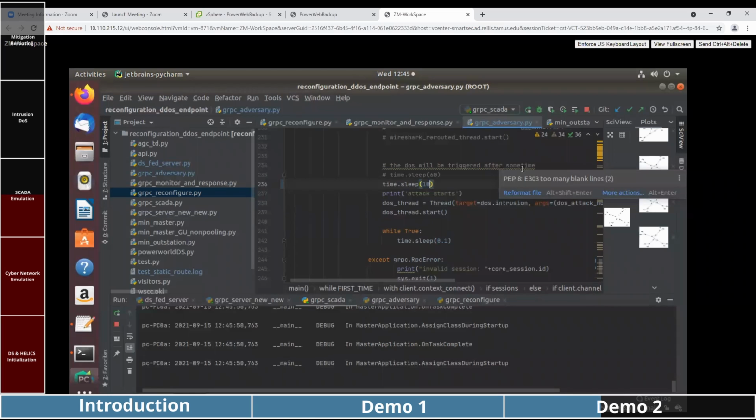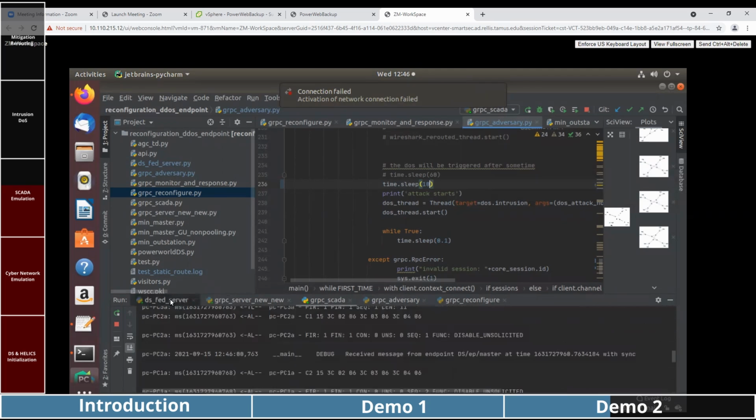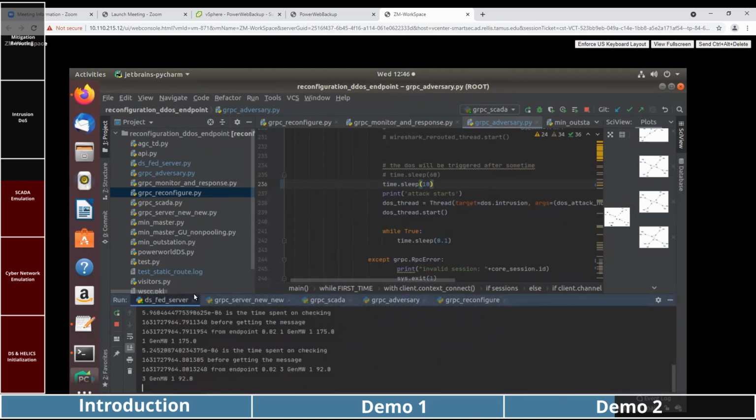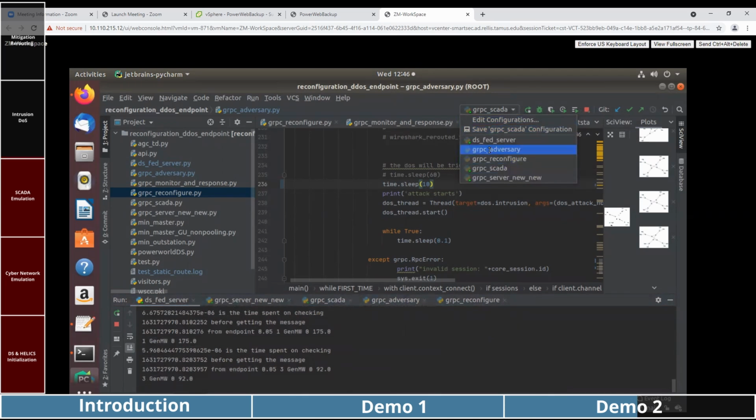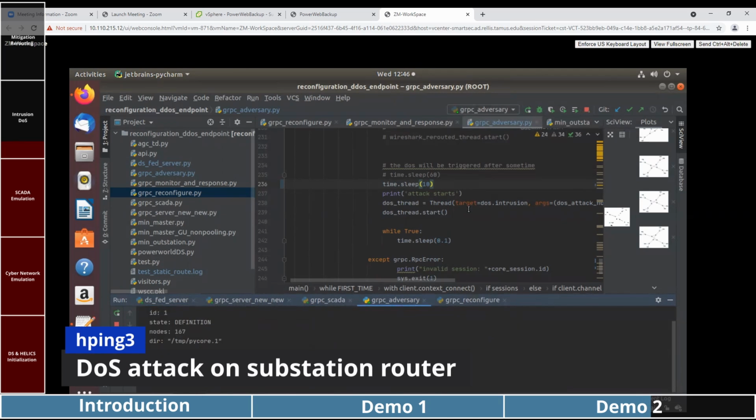Once the virtual nodes finish the initialization, you should be able to observe the regular updates of the generation set points. Okay, now we will be running the gRPC adversary, which underneath will run hping3 to execute a DOS attack on the main router 2 at substation B.